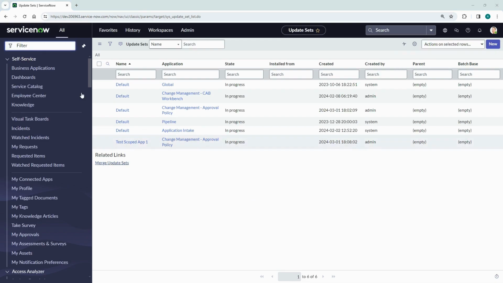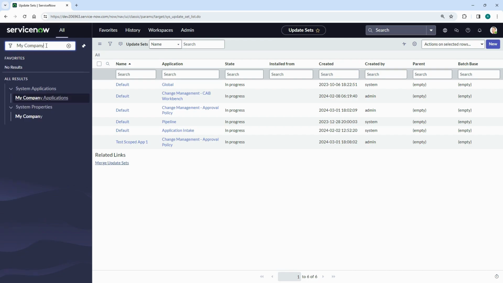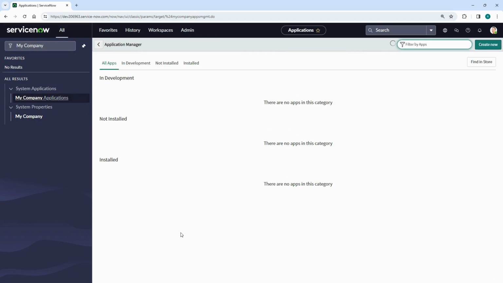And finally, let's look at where is this applications repository. So if you go to my company, so here you have my company applications. This is where you have all the applications that are scoped applications developed by your company team, development team here. And this is called the central repository, where you will install after the development is complete.